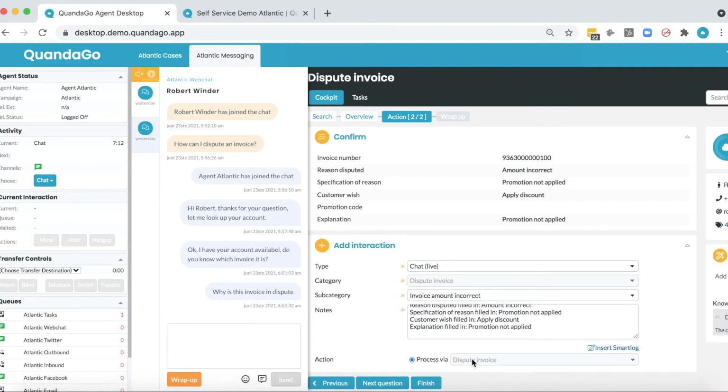Now there is only one action here, which is that we're starting a dispute and invoice process. But it could be that we want to give the agent the flexibility to choose what process should actually get started. Maybe in this case, it's very clear cut, we're going to dispute an invoice.